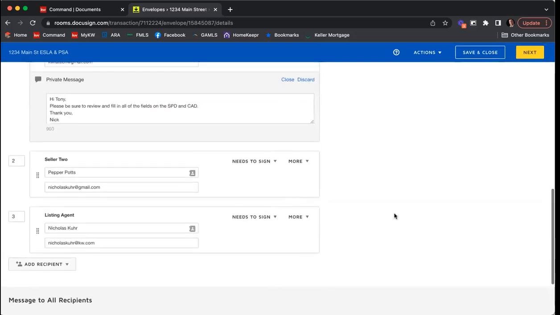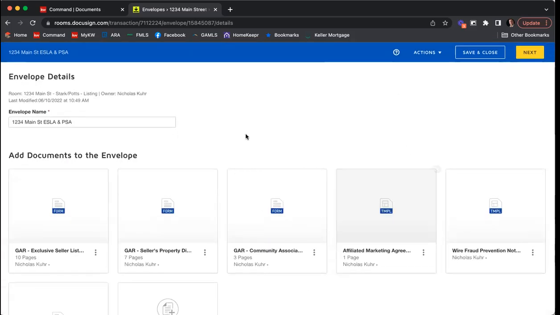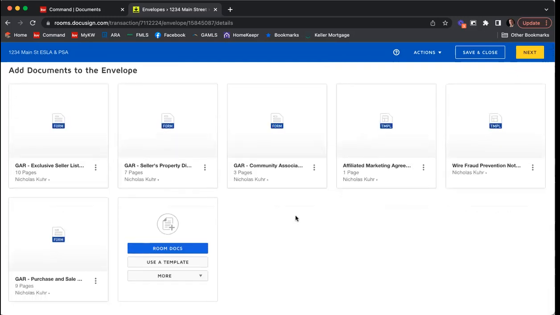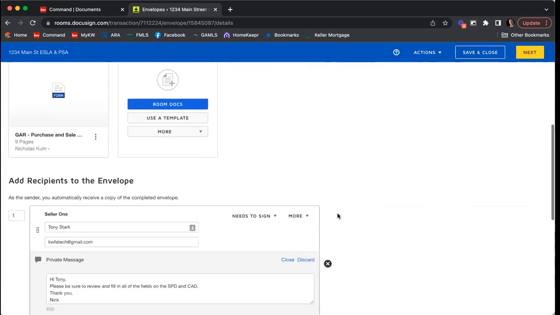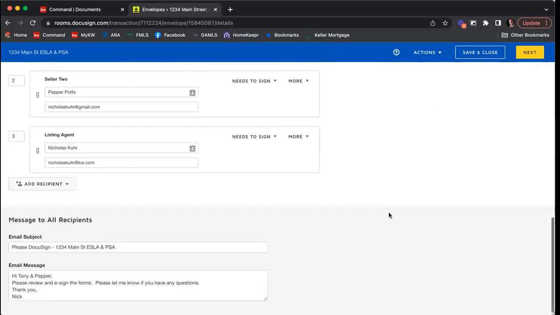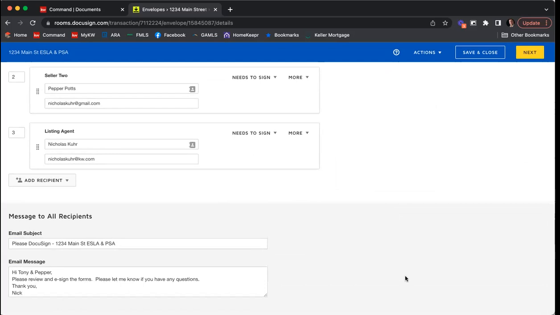So we have created our envelope here. We have given our envelope a name. We've added our documents. We've added our templates. We've put them in a specific order. We've added our recipients. We've put them in a specific signing order, added our private message, and then added a message for all of our recipients. Any questions before we click next and go into the envelope editor where we can double check the forms and signature fields?